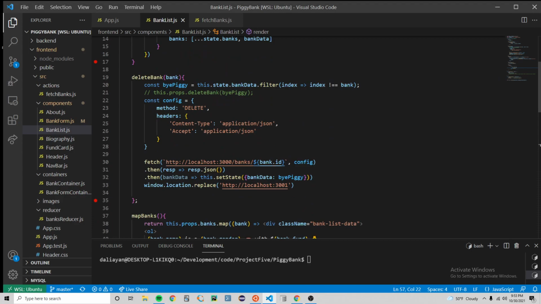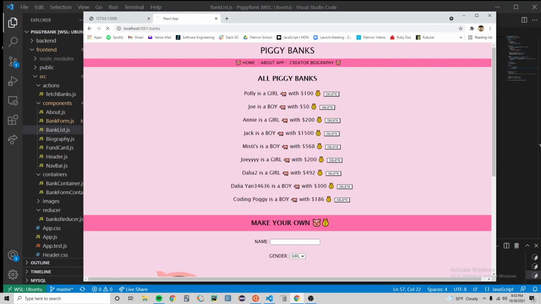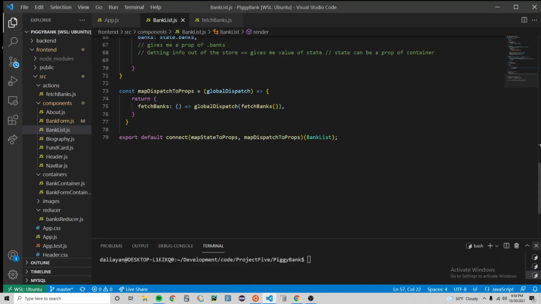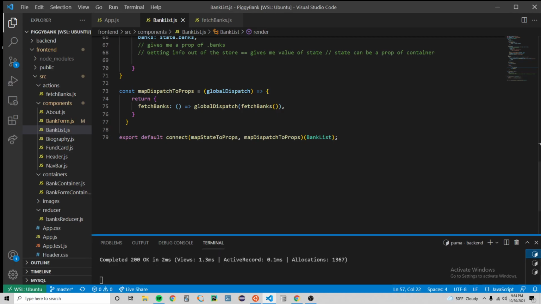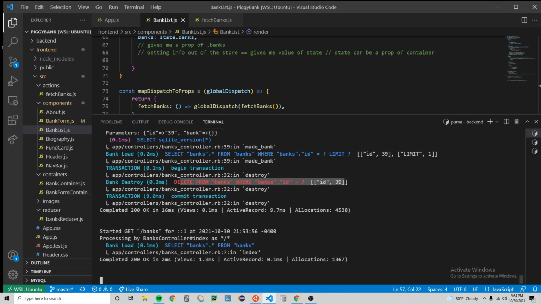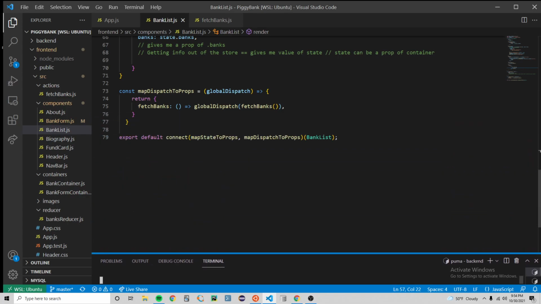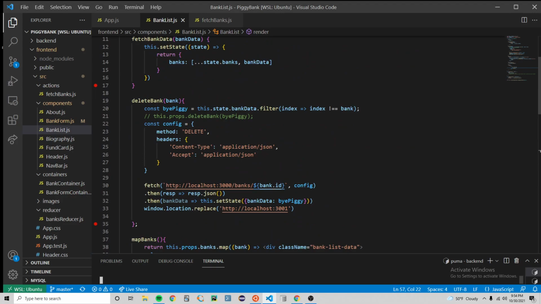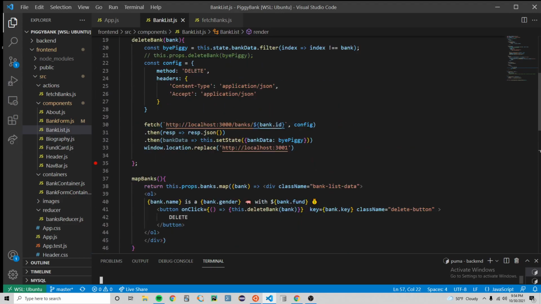This gives me the ability to delete banks from that list, which I'll show you. It disappeared. You see, I deleted it from the back end, and if we were to look in my Rails console right here, we can see that it's been deleted. Where the ID is 39, it's done, and then it returned back to the index page. I did this using JavaScript, but I can incorporate Redux as needed.